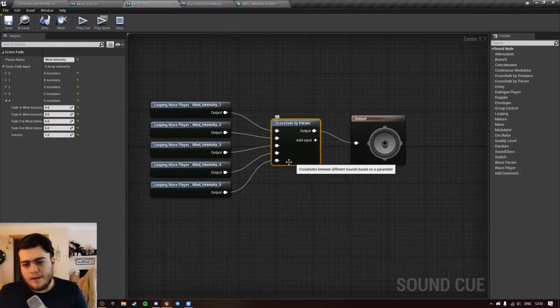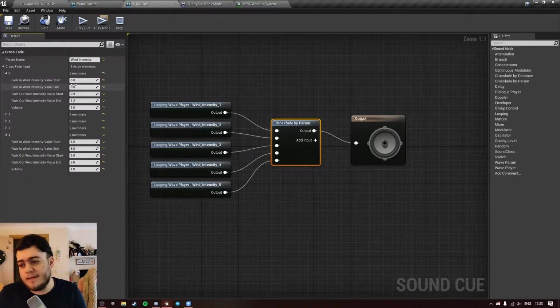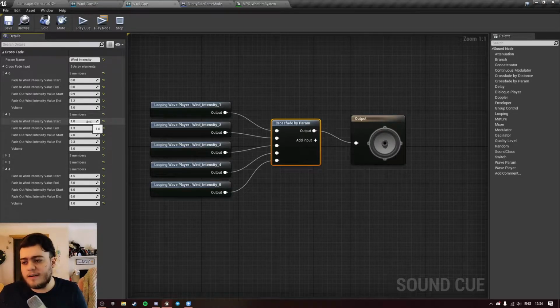Anyway, we need to connect these and make sure that each one of them also has looping checked. Now, in the crossfade, as I mentioned, I have 1 to 5, and for the parameter name, make sure to change this to something that you can remember. For me, it's wind intensity. And the first one, which is basically calm day, is 0.9, where it would start to fade out, and then 1.2 is where it will fully fade out. The second one starts to fade in at 1. As you can see, there's a bit of an overlap between those two, which there needs to be because you never want it to be fully quiet.